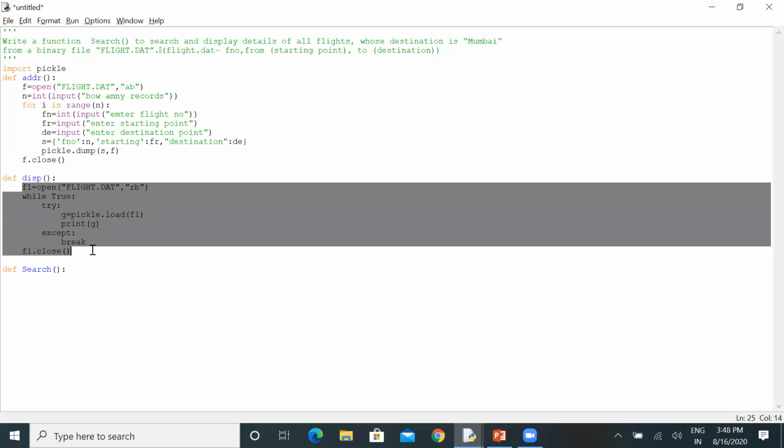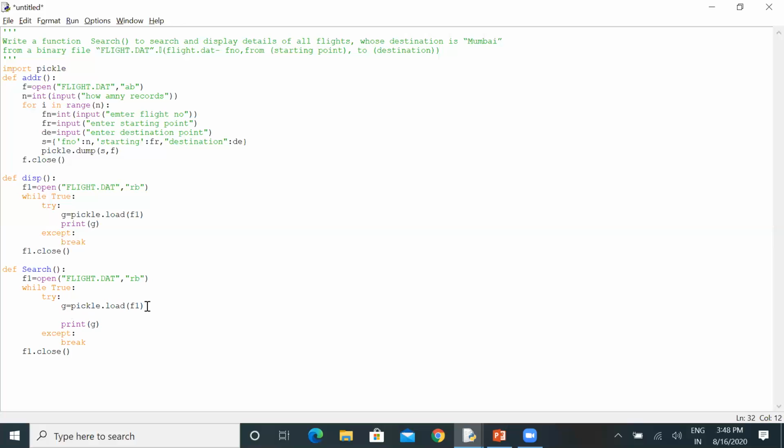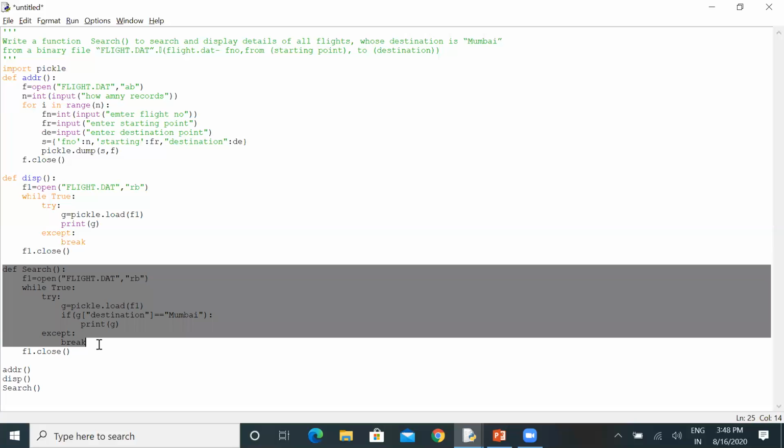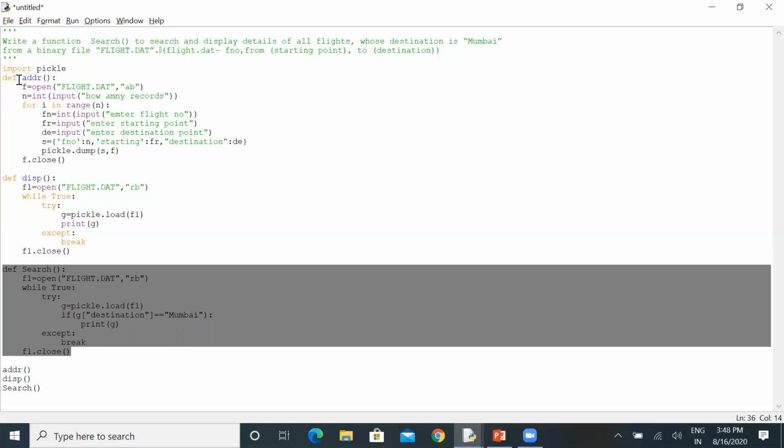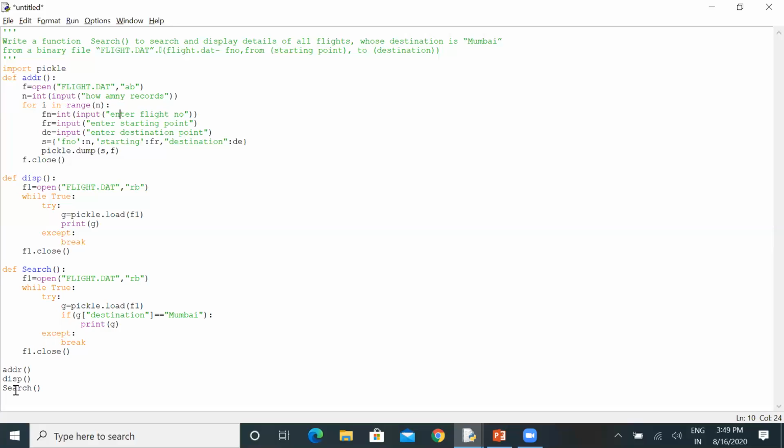I'm just using the same coding, and in the coding part just specifying the condition which satisfies the criteria. The question is the destination is Mumbai, so the destination stored is Mumbai, with M in capital form. Put it this way, do the indenting, call the other function. In the exam you don't have to use these two functions; just specifying this is sufficient. You don't have to create and display the information, because the question says you just have to search and display, and you assume that the information has already been entered into the file.